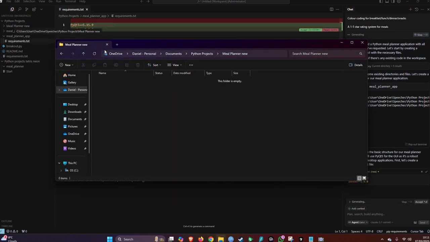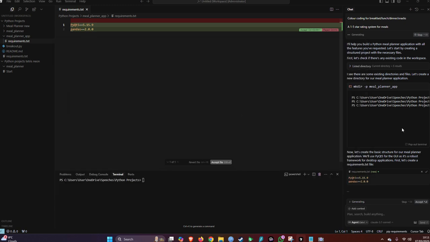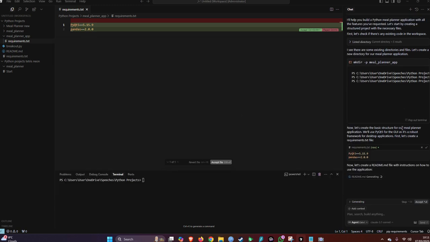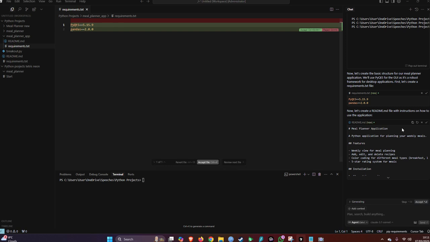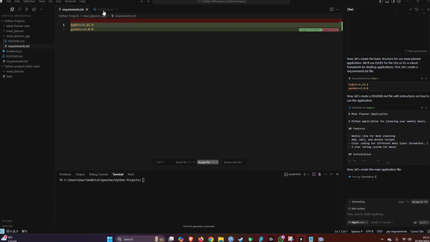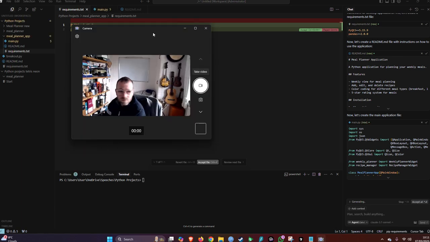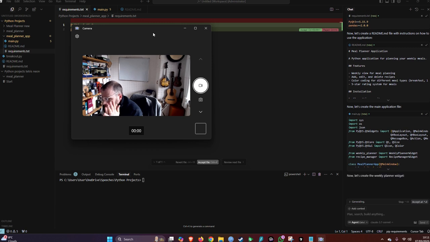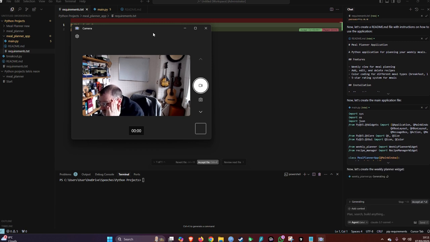And now it's creating the basic structure, the PyQt5 and pandas. It's creating a README. You can see up here, it's got your requirements in the README file already created. Now it's going to make the main application file, typically called main.py. And you see it's starting to make the main application file. Now, planner widget.